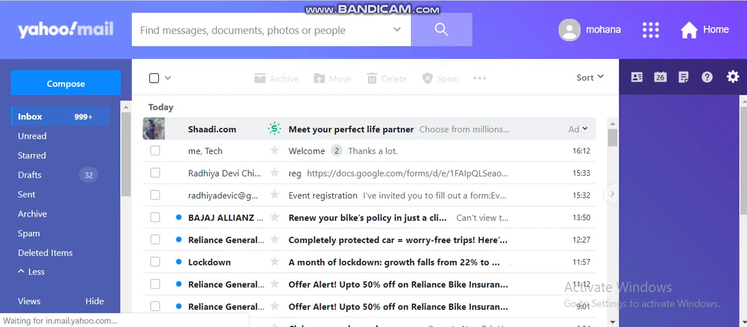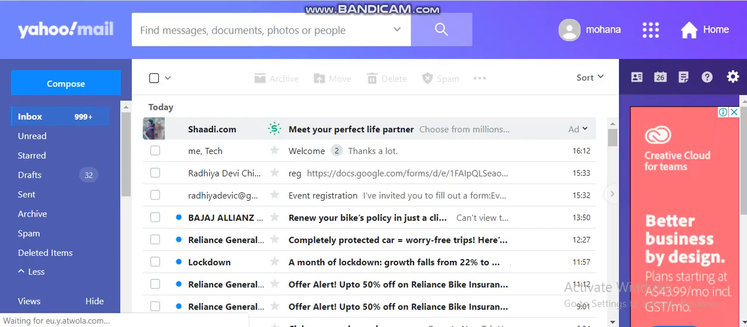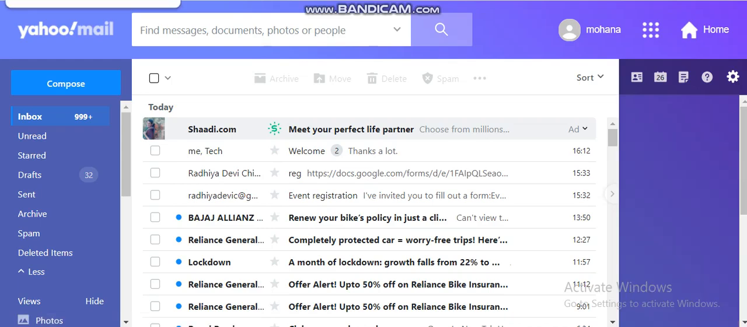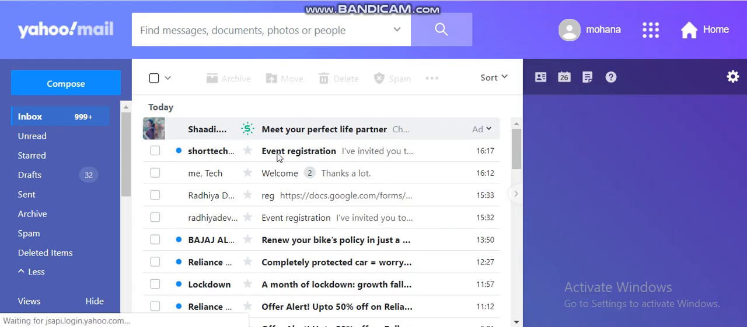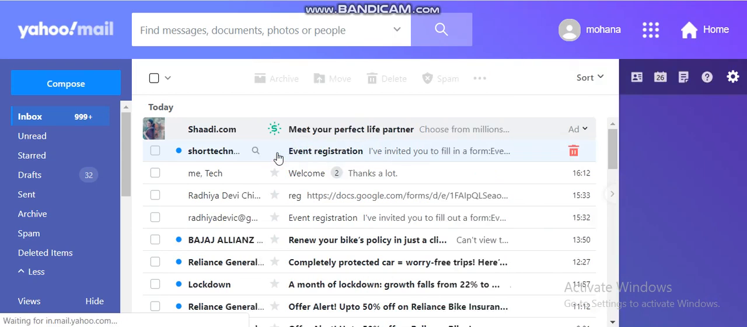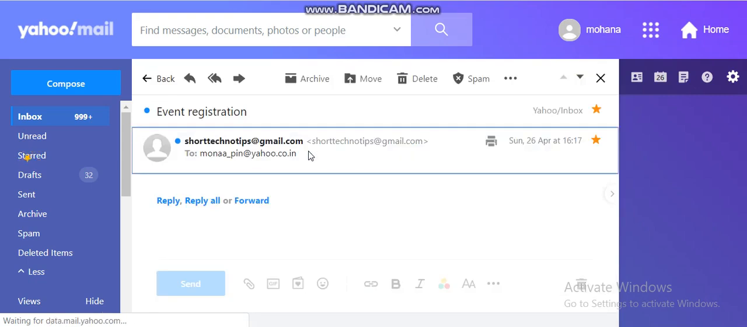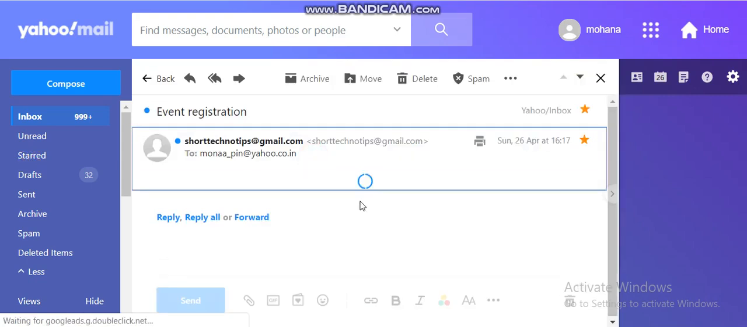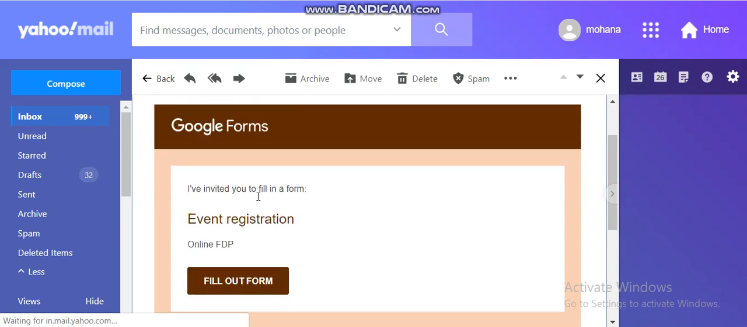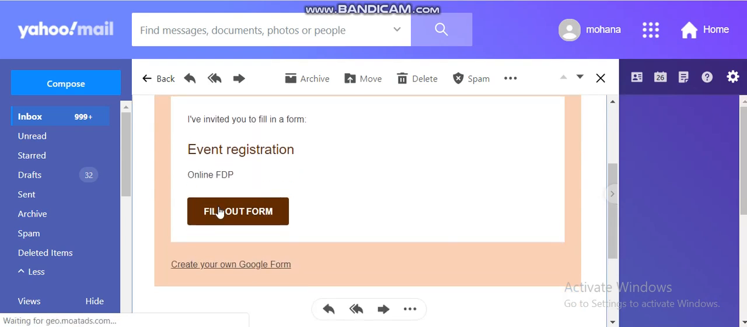Now, for example, here I am opening that person's mail ID. The particular mail that I have sent appears here. I'm clicking that. Event registration online FDP, fill out form. Just click that fill out form.